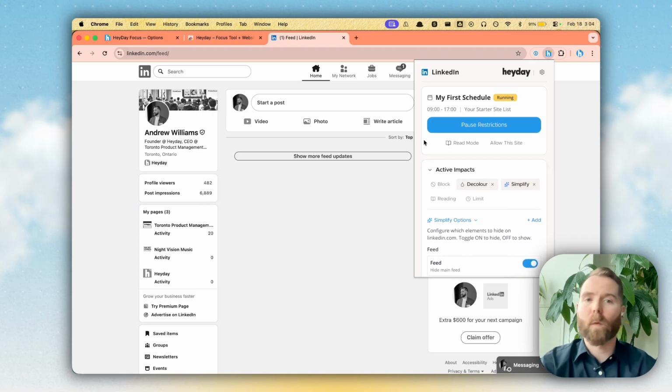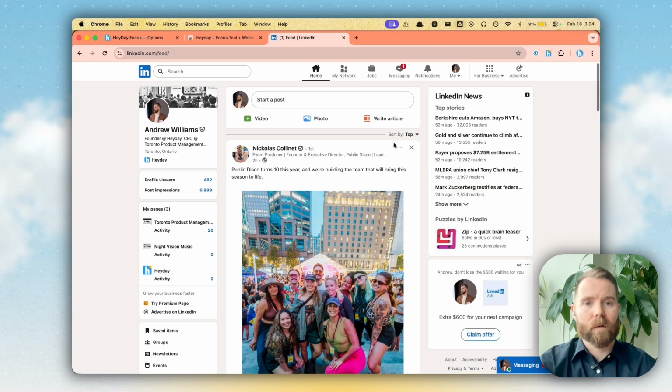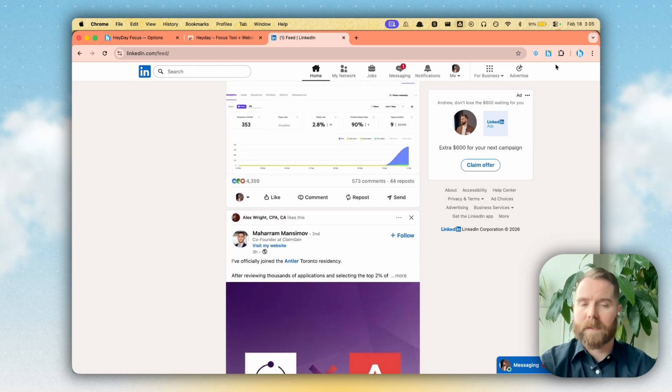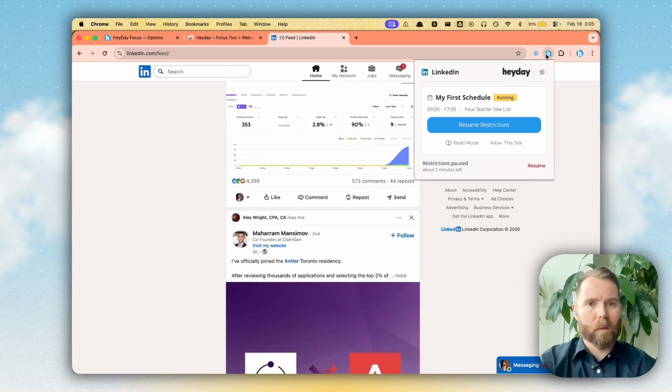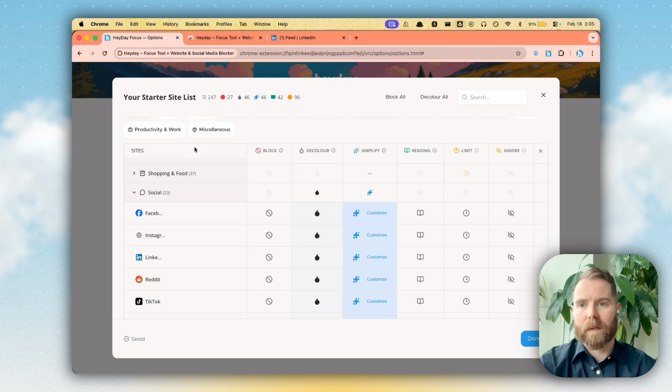If at any time you wanted to pause or remove all the impacts, we've got this big pause button. We give three options: 5, 10, or 15 minutes. Let's click 5 minutes. You can see now that the website is just regular LinkedIn. You can see all the features as normal. And if you want to resume, you can press either one of these resume buttons and it's back to good. Okay, let's go check out some of the other features.